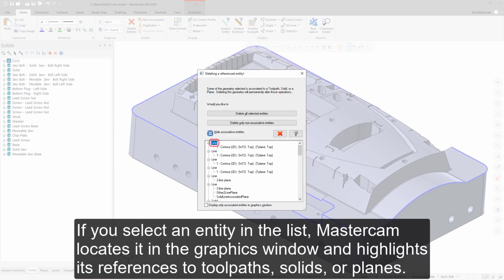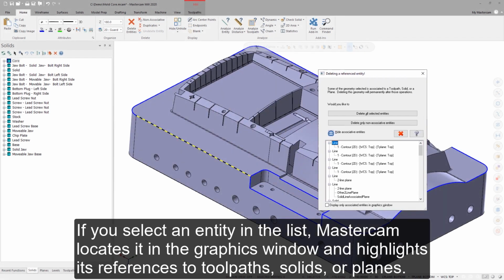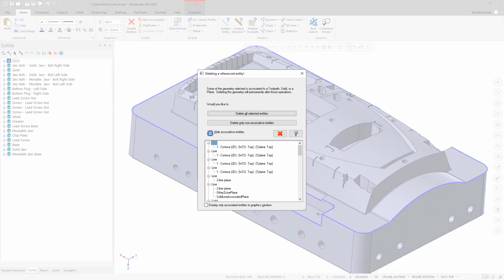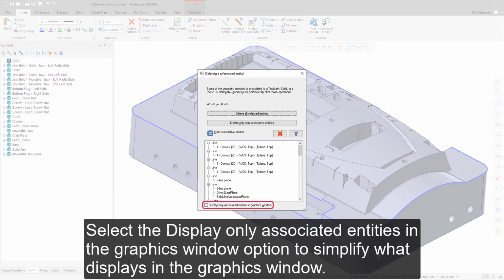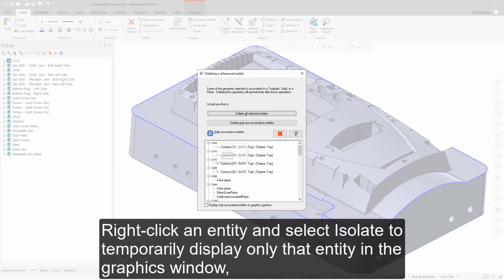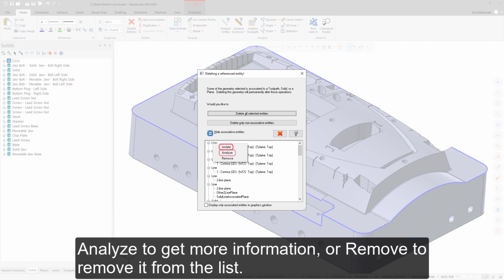If you select an entity in the list, Mastercam locates it in the graphics window and highlights its references to toolpaths, solids, or planes. Select the Display Only Associated Entities in the Graphics window option to simplify what displays in the graphics window. Right-click an entity and select Isolate to temporarily display only that entity in the graphics window, Analyze to get more information, or Remove to remove it from the list.